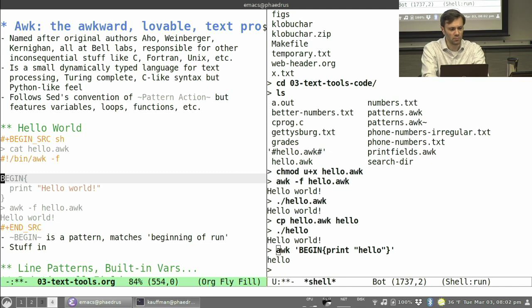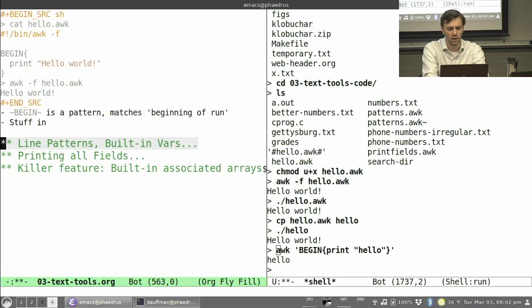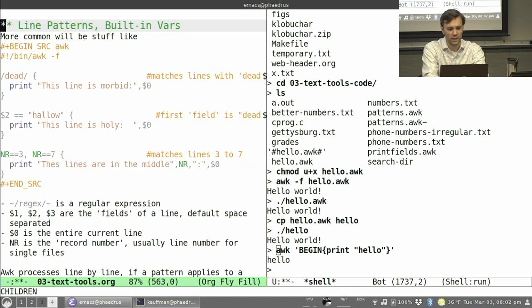To break this down a little bit, this BEGIN guy is a keyword that's a pattern. It means match the beginning of the execution. So this is startup stuff, which is why you see it right away. And then in the curlies is the action to commit once this pattern is matched. This kind of program is a little bit uncommon. Instead, you'll see stuff that looks more like the following.